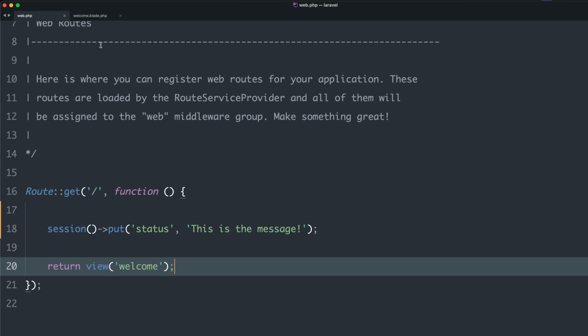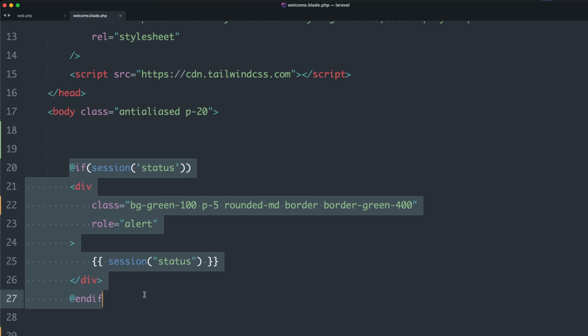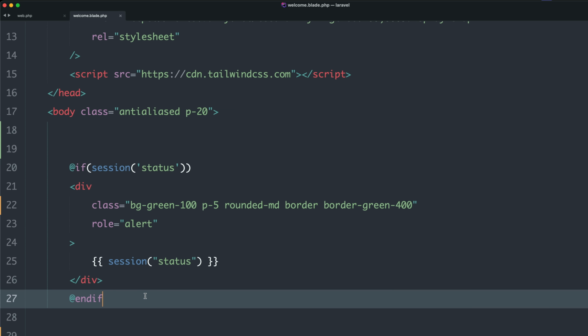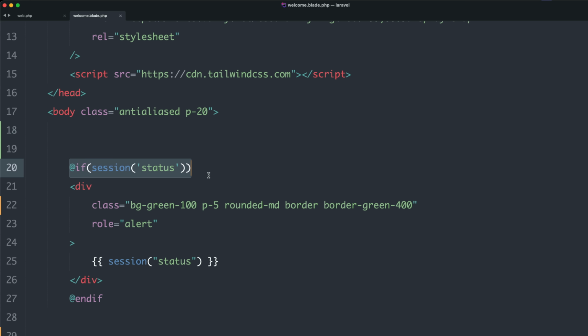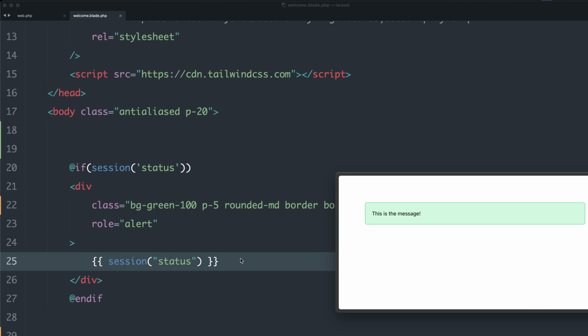So if we open up that welcome view, I have the basic way you would do the little alert bubble for a session. So we have, if the session has status, then we're just going to dump out the session status. And if we run that in the browser, you can see it just displays a simple little message with a little green box around it.